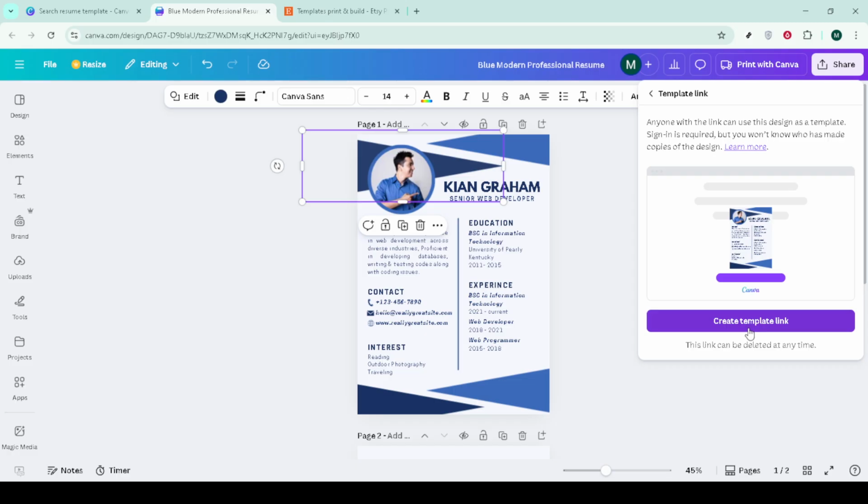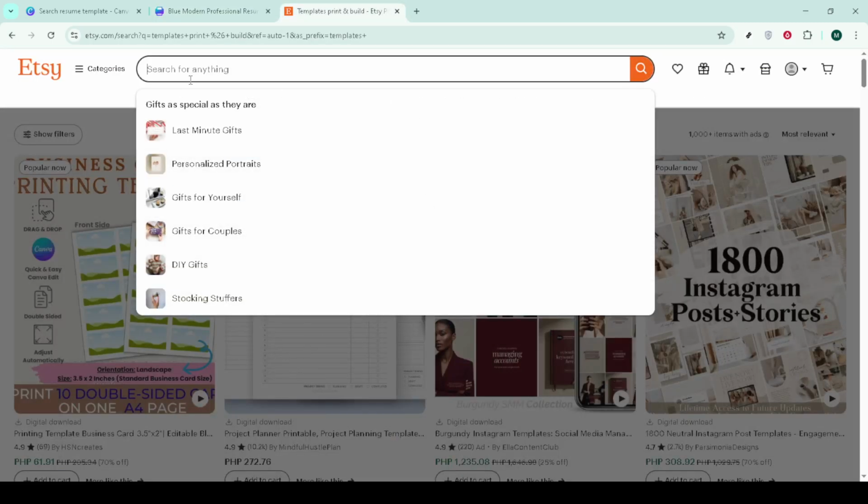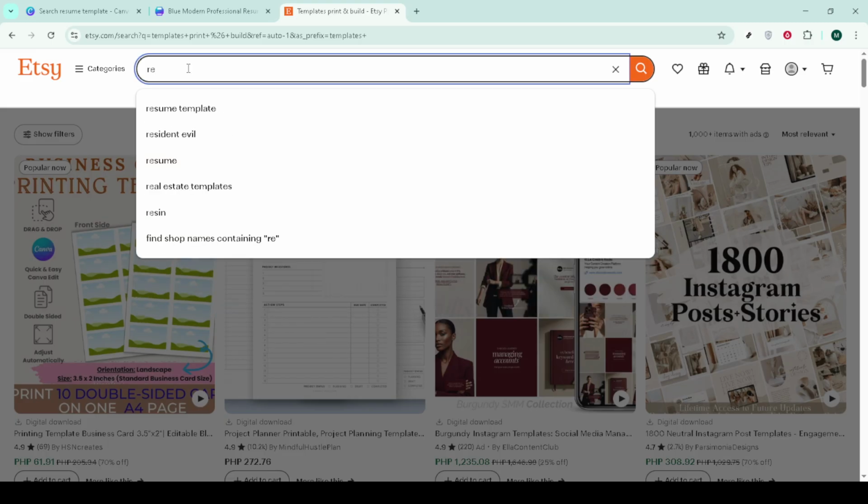Design eye-catching listing images in Canva to showcase your template. Use mockups to show pages in context, highlight key features with short captions, and include close-ups of important sections. Keep the visuals on brand and easy to scan.